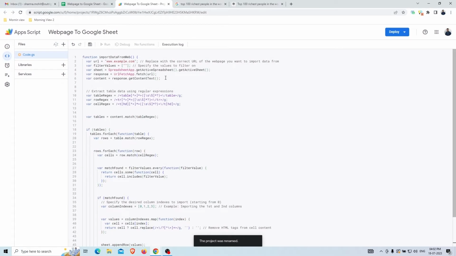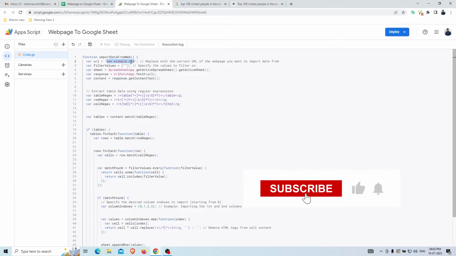Here in the app script function, you can see that we have three options to import a web page into a Google Sheet. First, through the domain name, which means you have to copy the URL of the web page from which you want to import the data, and then replace that domain name as the substitute of www.example.com. The second one is the filter values.